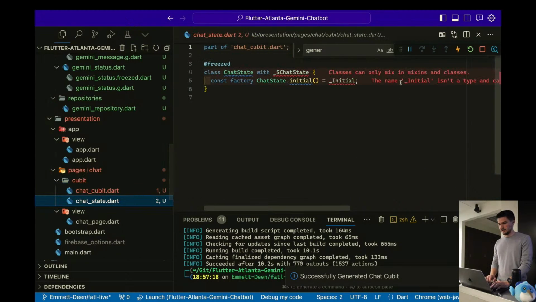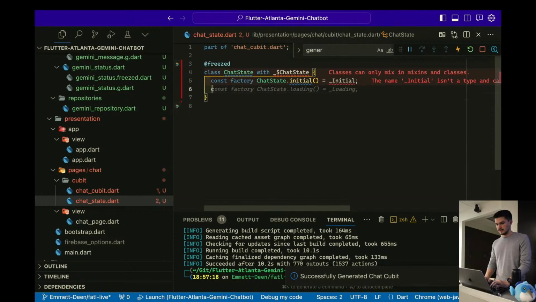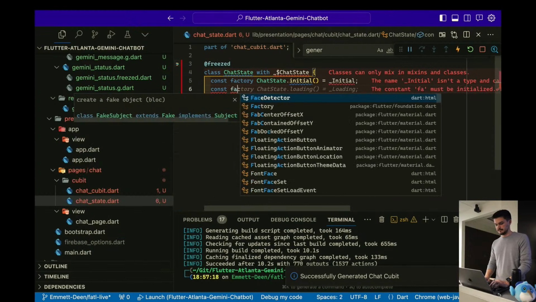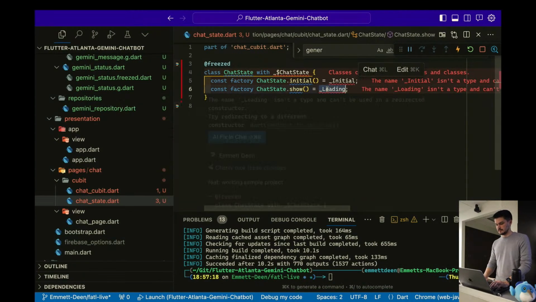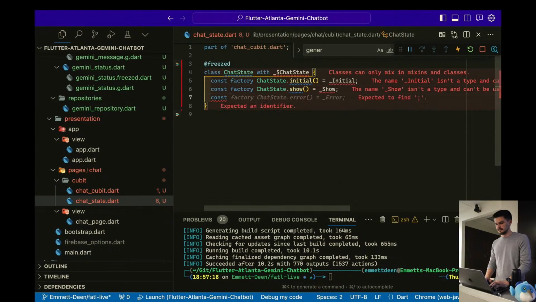We're going to have 3 different states. We're going to have an initial state. We'll have a show state. Let's rename this. And we will have a failure state. Or an error state, that's fine.